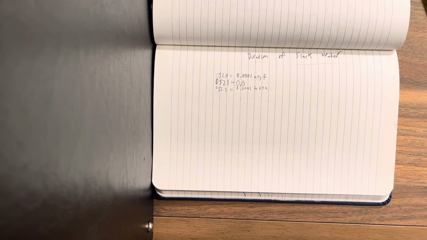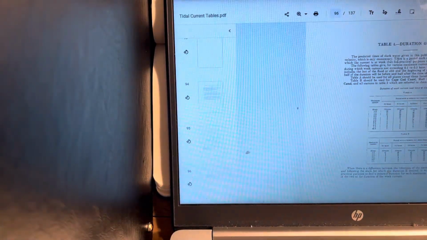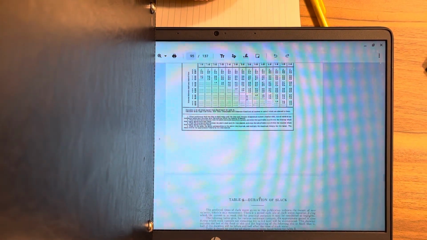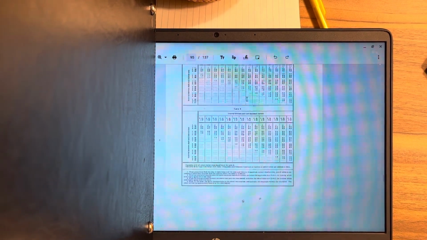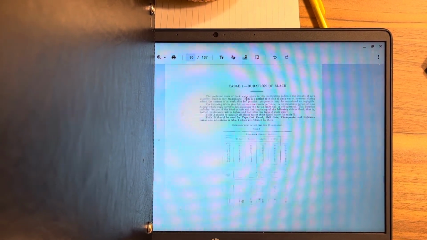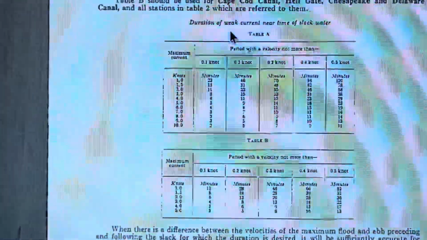So you use the duration of slack table right here. It actually comes immediately after the speed of current at any timetable. So if you just go one page down, you get duration of slack. And the way it's broken down, you can see there's two tables once again, and they work just the same as the two tables here.